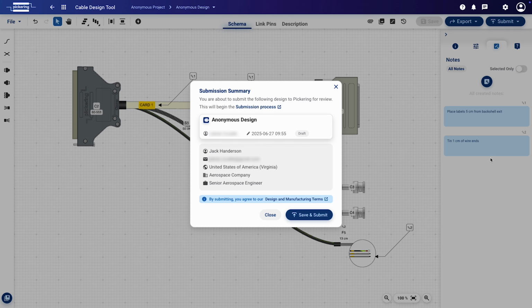With that, we've wrapped up the full cable design process. And now you're ready to start creating your own projects.